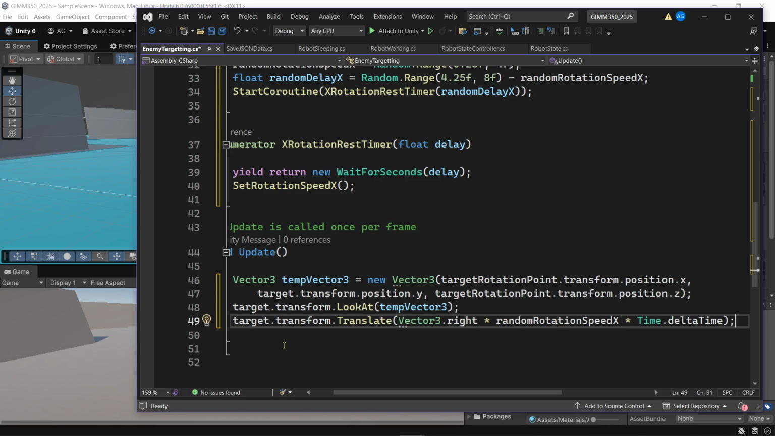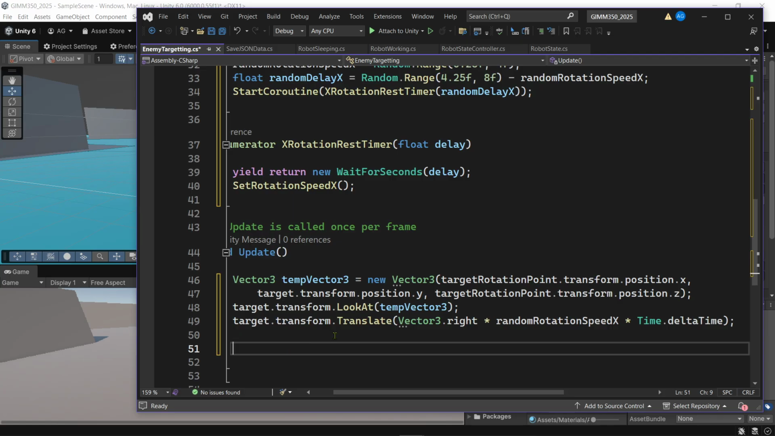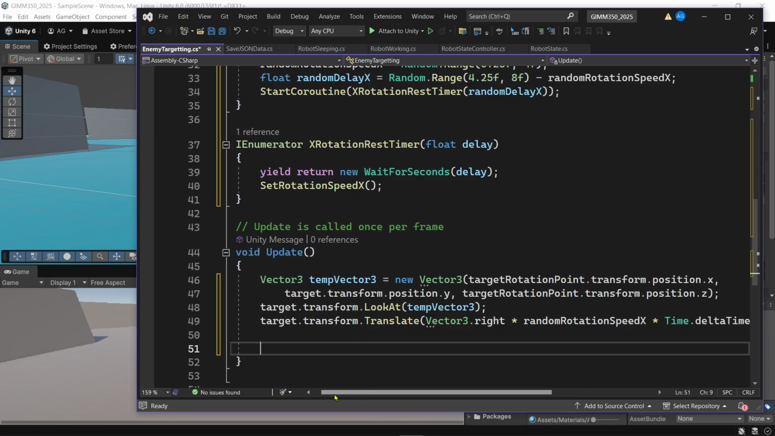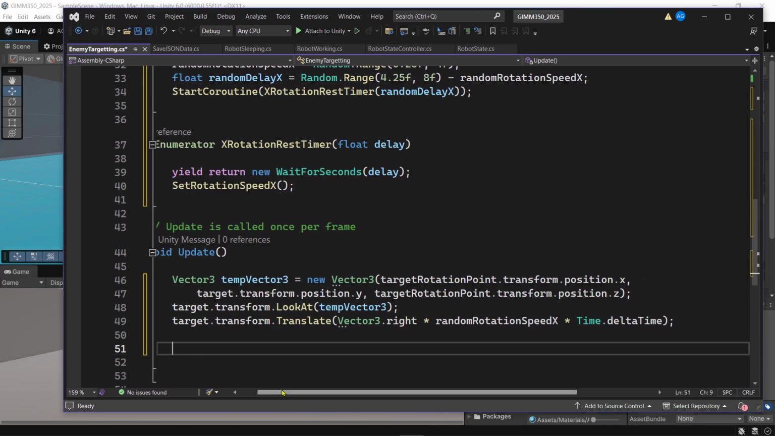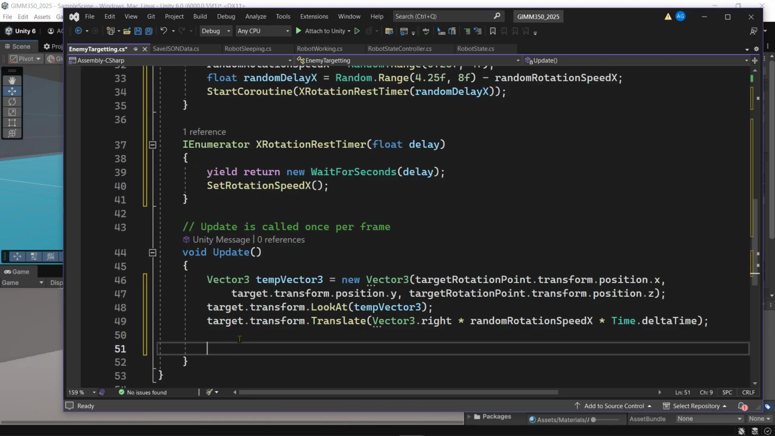Around the player constantly, and at whatever that random rotation speed is. So this will change how fast it's rotating constantly. Okay, so we've got that in. Now, let's make this a little bit wider so I can feel better and see my brackets. Okay, so we've got that going. Now we need to handle it going up and down.